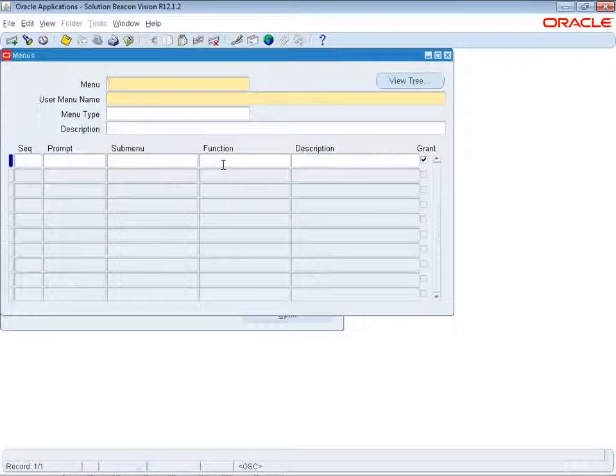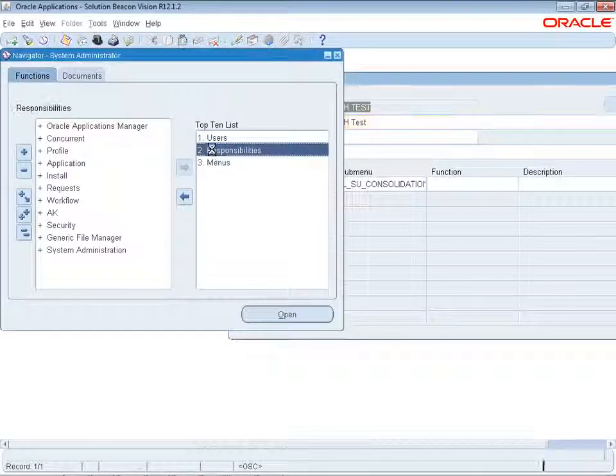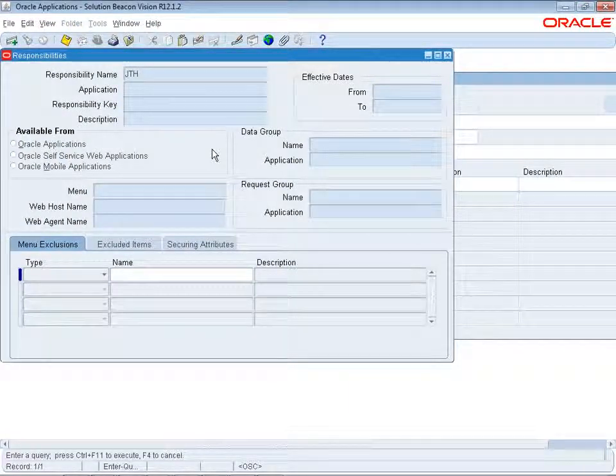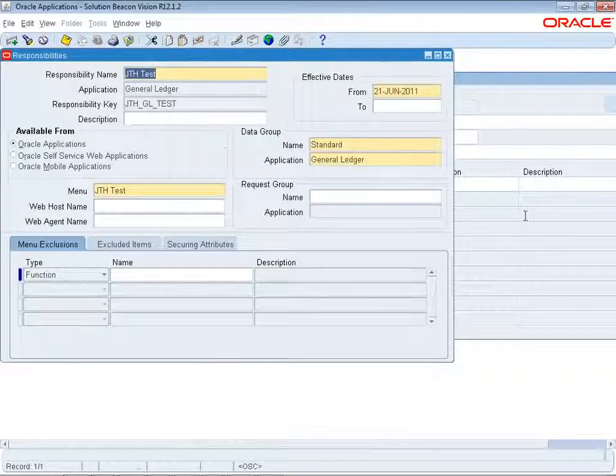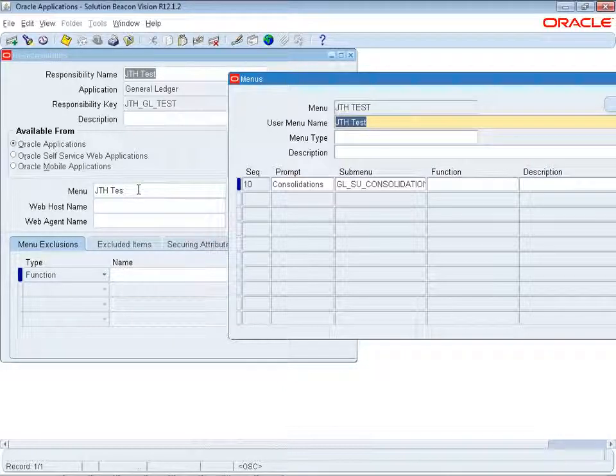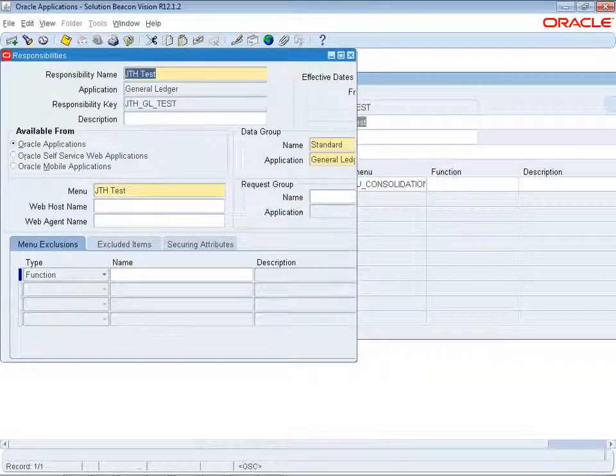So the gist of this is if I pull up the menu, the base menu, which is called JTH test, this is the top level consolidations menu or the sub-menu related to the consolidations process. It should, in theory, have everything you would think it would be needed for the particular consolidations process, including defining the mapping for consolidation. So you can see here, this is the responsibility definition. There's the user menu name. So you can see this is a complete menu. There's no exclusions. Nothing's unusual related to this.